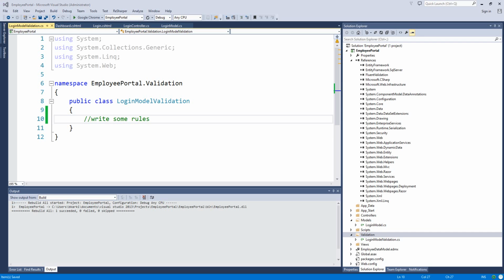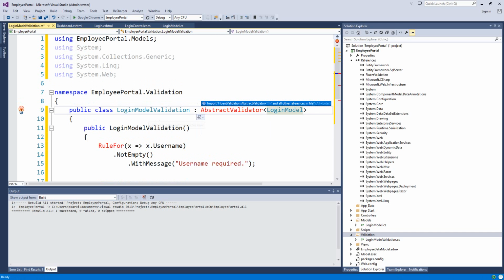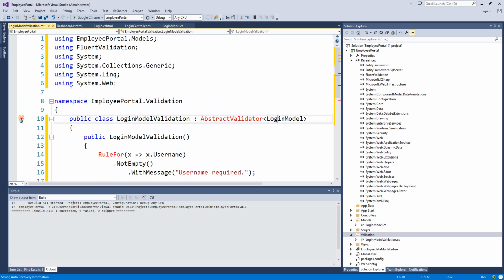So let's write some rules here. I've already written some code, so let's just copy paste it. I wrote some rules here. For this I have to use some namespaces, LoginPortal.Model, and for AbstractValidator I have to use FluentValidation.